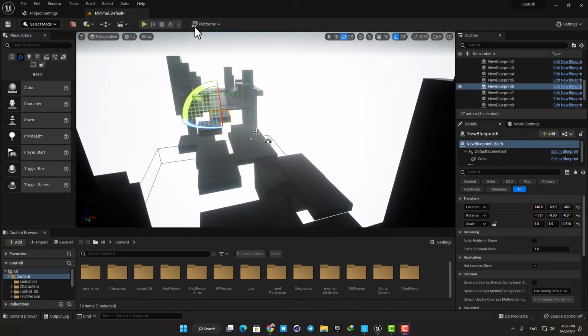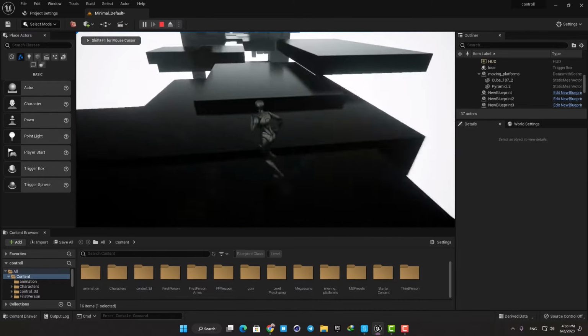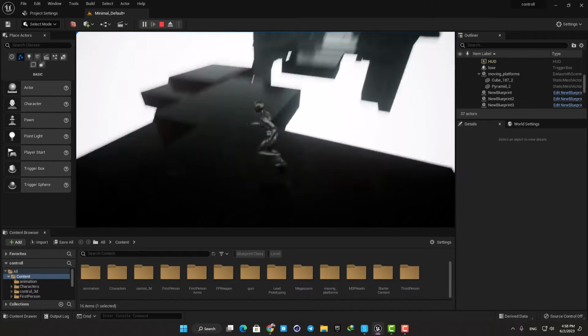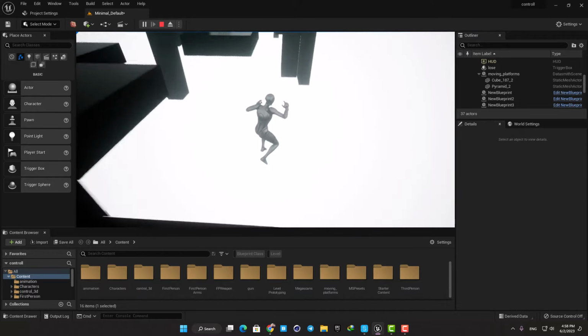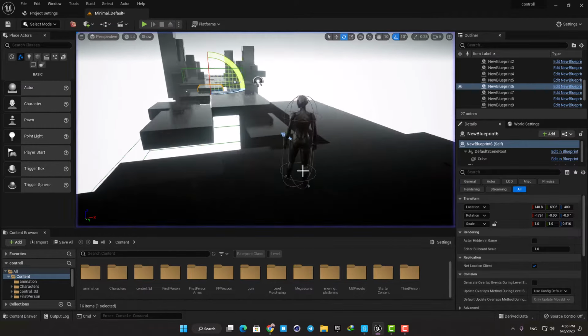In this one I'll cover how to make an easy win and lose system for our game. This is a very simple prototype of a game, and the mission here is to jump on these moving platforms and go to the other side. If we fall, we lose and this menu will pop up. Here we can either quit or hit restart to play again.